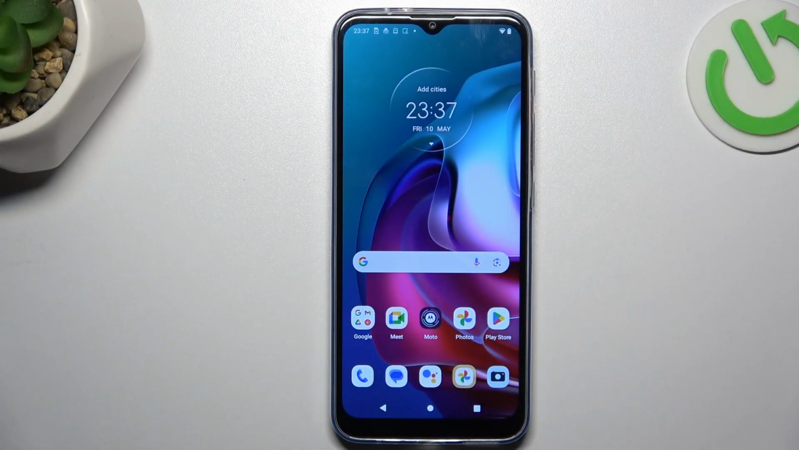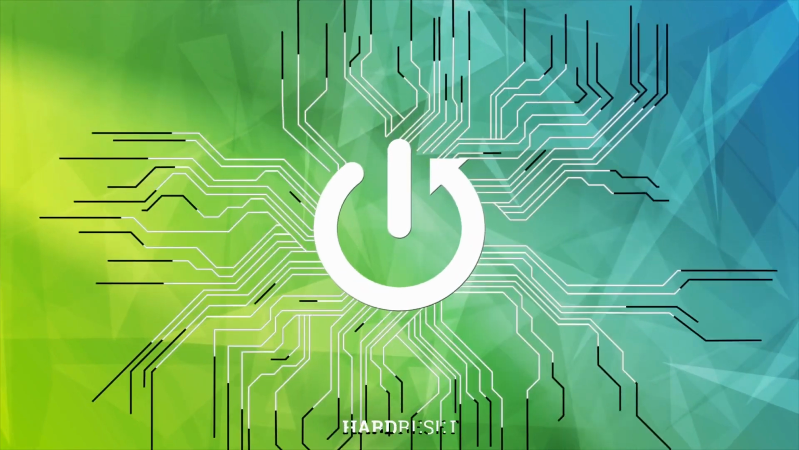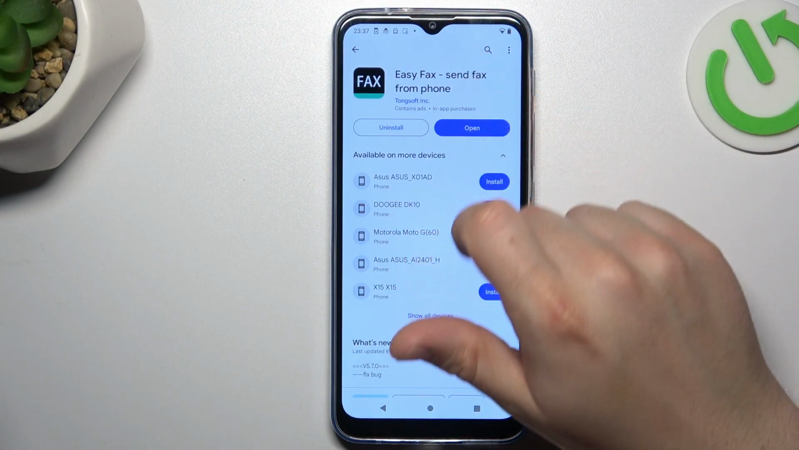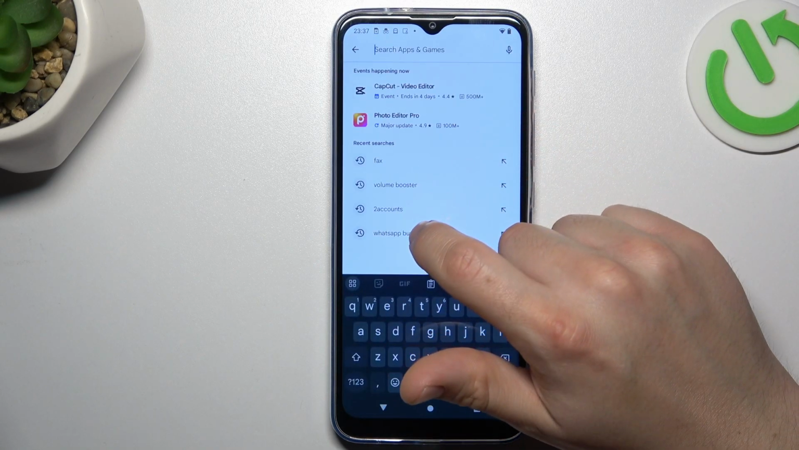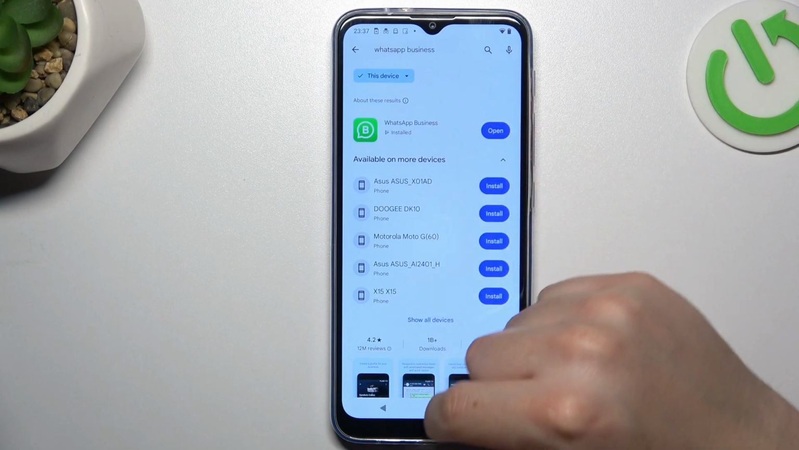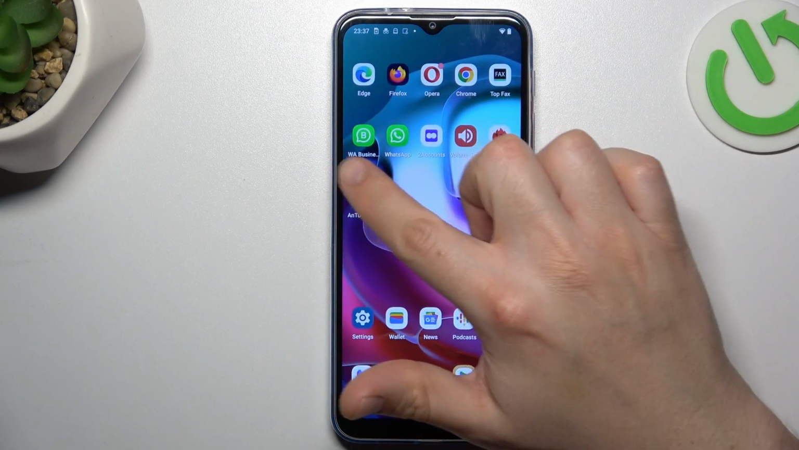Device. Today I'm going to show you how you can install two WhatsApp applications on a Motorola G30. First up, open the Play Store, tap on the search bar and look for the WhatsApp Business app. Install this one, and this way you will have two WhatsApp apps on one device.